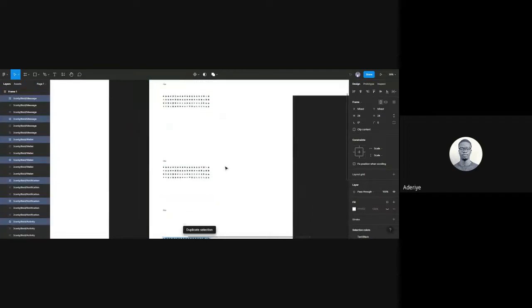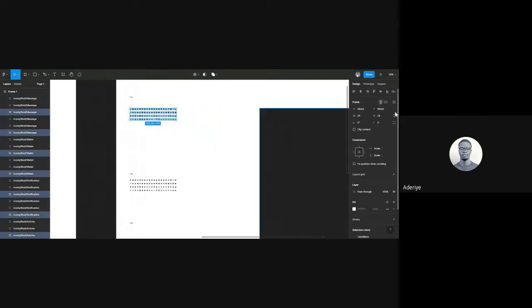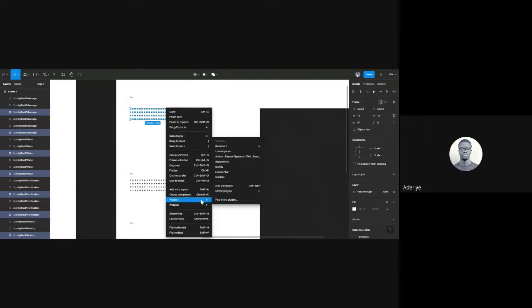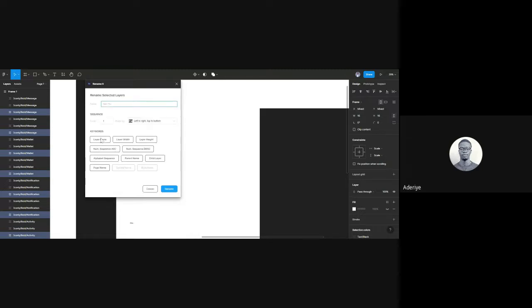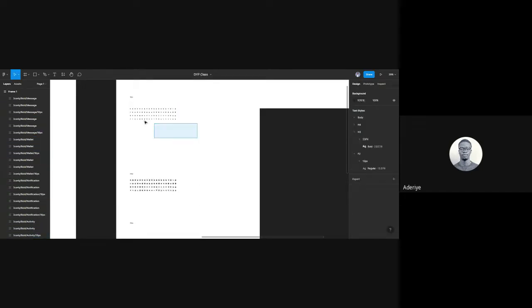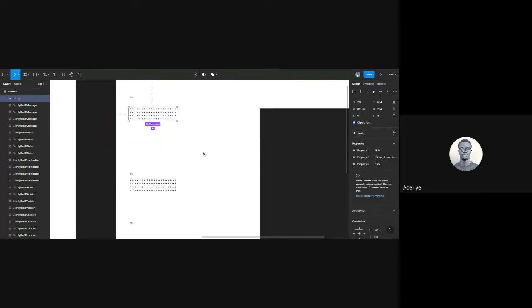So I made a mistake earlier. For the 16 pixels, I didn't change the size to 16 by 16, so I'm doing that now. You change the size for both the width and the height to 16 by 16. You go to the plugin, rename selected layers, layer name /16, and then you rename. It's done. You convert, change everything, and make everything variant by creating component sets.